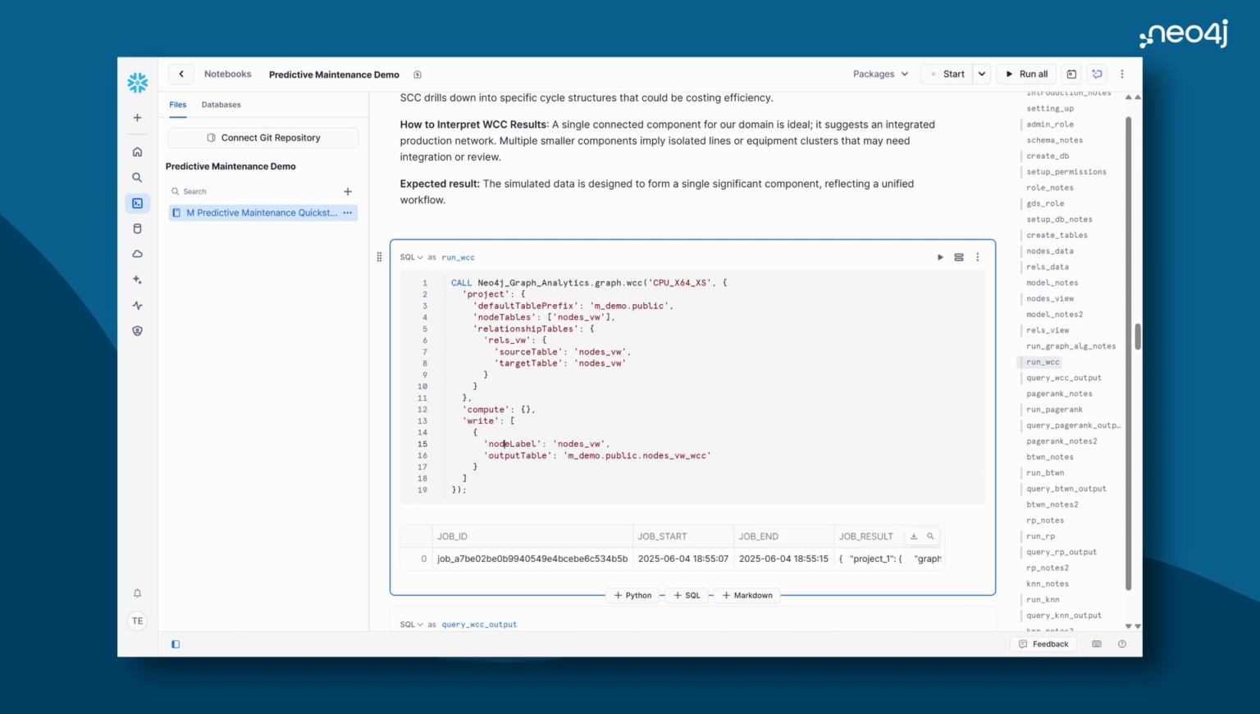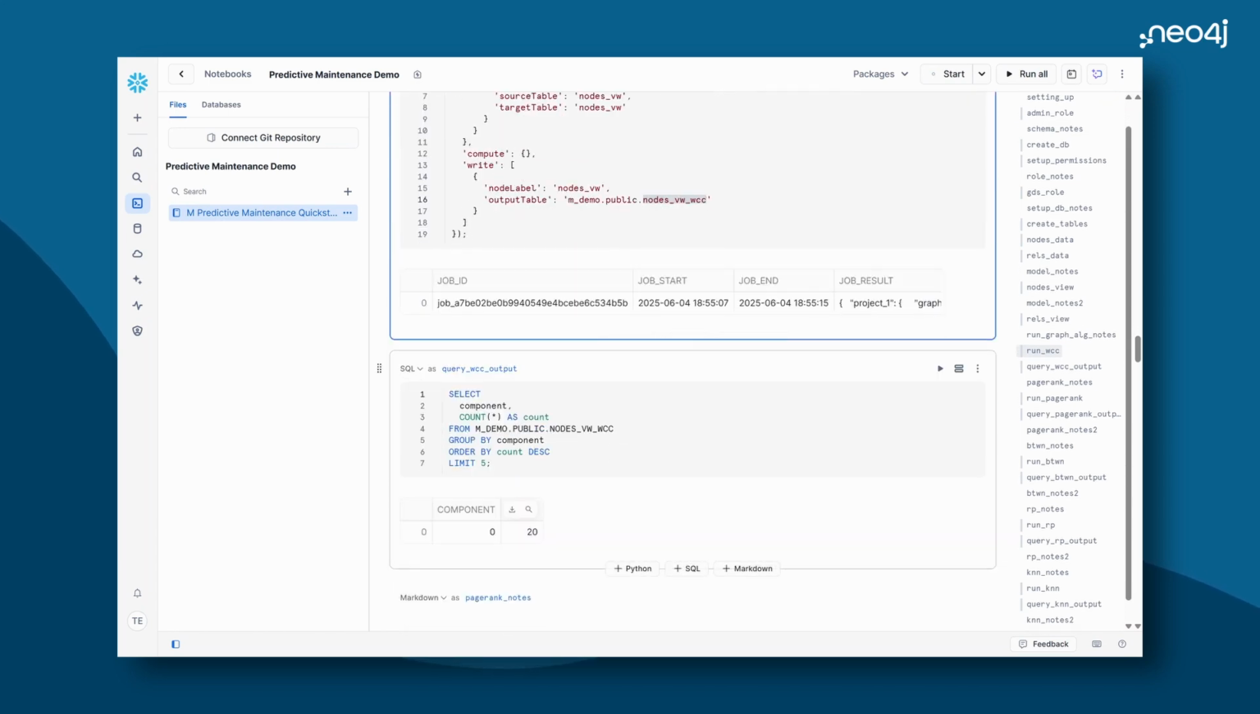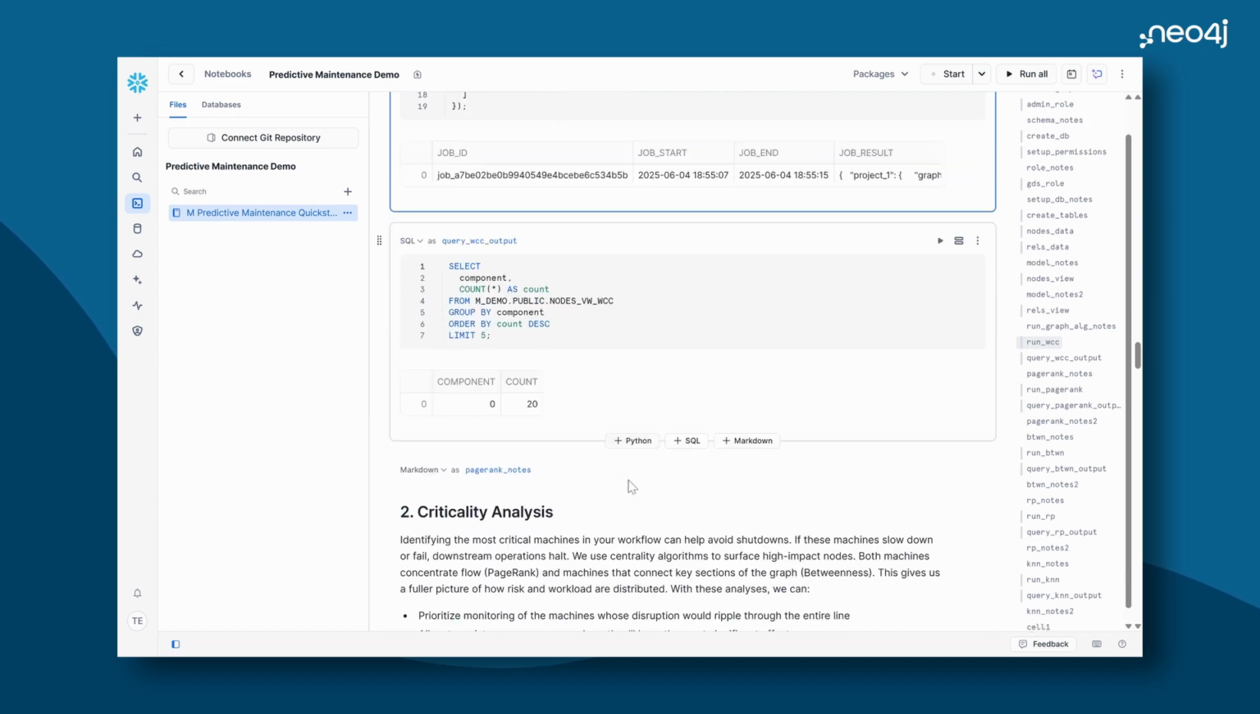So here we want the node labels to be focused from the nodes view, and our output table is going to this nodes WCC table. This will be a brand new table. After we run it, we can look at our results. So for WCC, for this type of analysis, we really only want to see one component. If we had multiple components, that would mean that the graph itself was not fully connected.